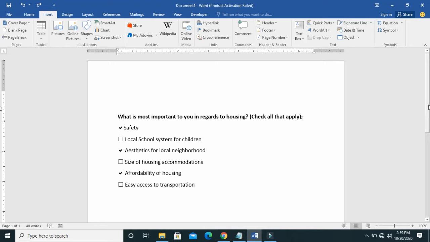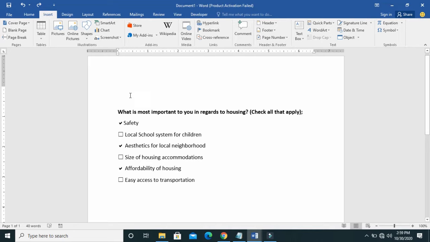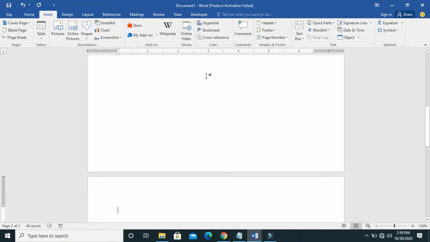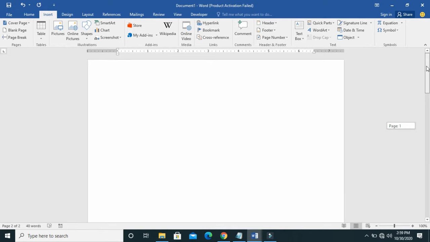So to add the page above this page, just click at the top here, then click on blank page. As you can see, a new page has been added to the top above it. This is the blank page here. So this is the previous page.